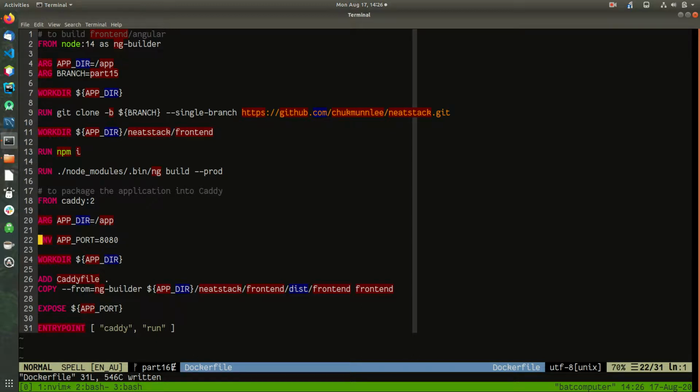We define the port that Caddy is exposing, and this port is important because this one must match our Caddyfile. I'll copy the Caddyfile over from a local directory into the image, and finally I will copy the artifact from the first container into this directory. And then I say what is the port that this container is exposing, is opening, in our case 8080, and then this is how we run the container.